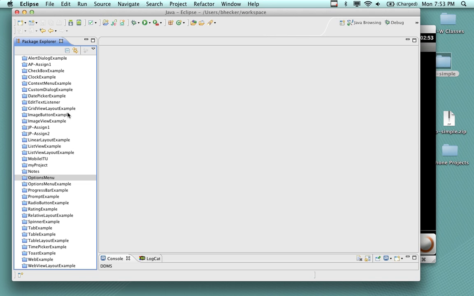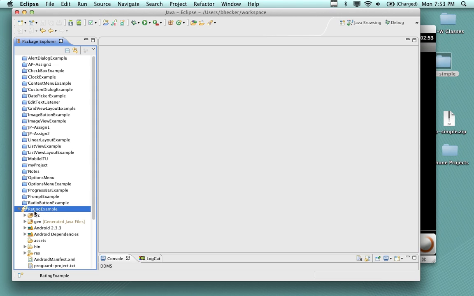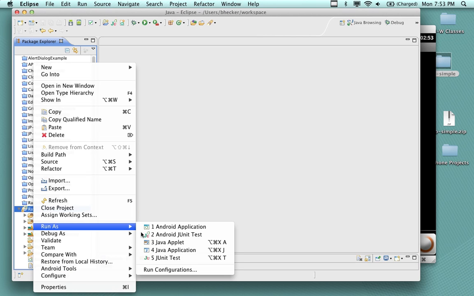We have a radio button example, a checkbox button example, and a rating example. The rating one is actually kind of interesting. Not quite as sophisticated, it's using a built-in rating widget. So let me just run it real quick so you can see what it looks like.